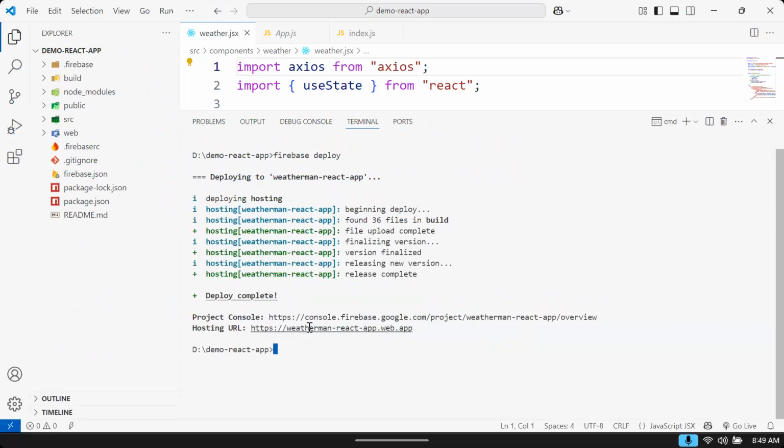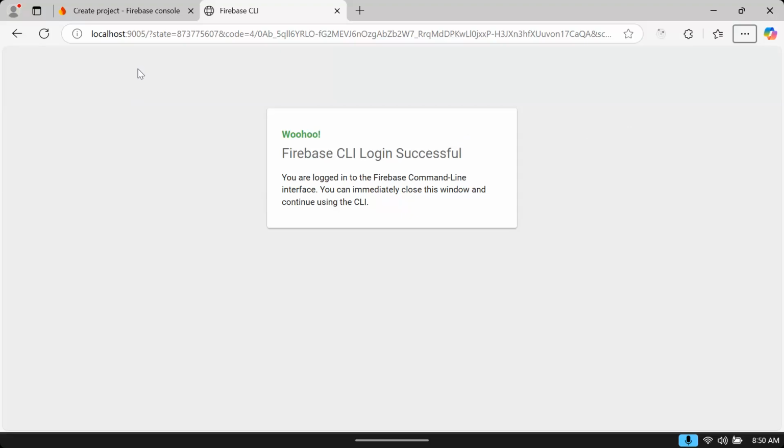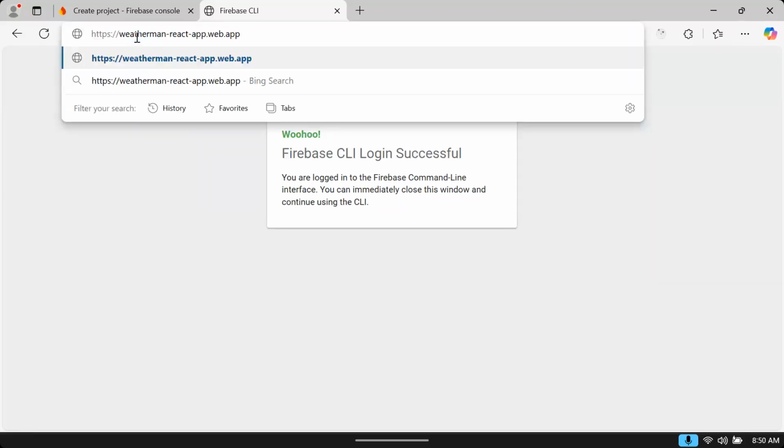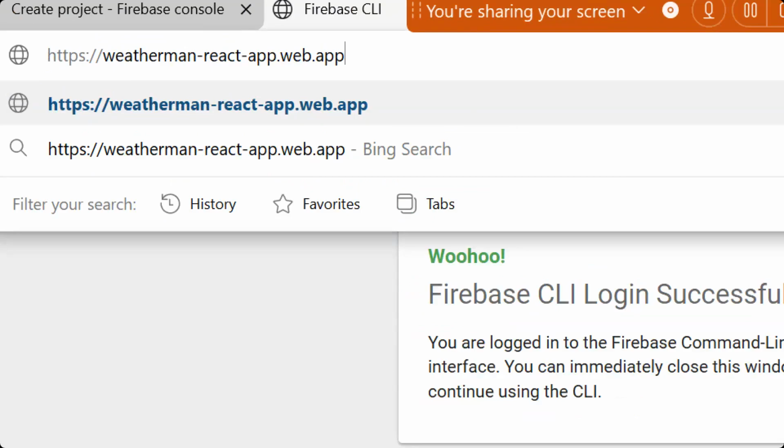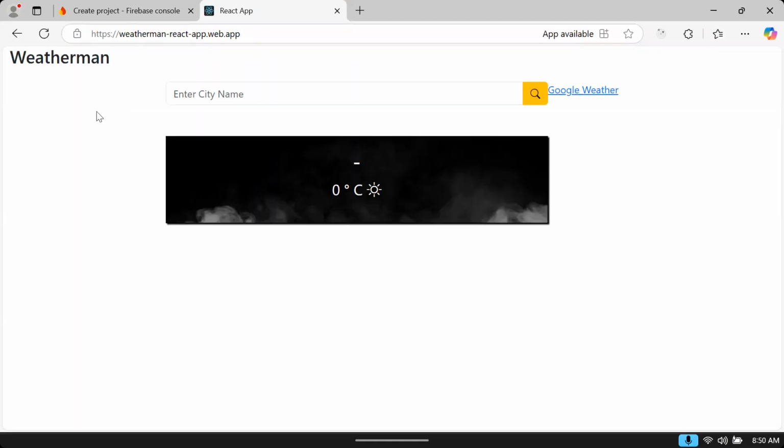Now let's open this and see the weather app. This is the URL. Anybody who has this URL can open it. Let's open this Weatherman React app web app. This is the application. I entered the city name. Suppose I enter the city name Delhi and click on search. Then it has to get that and display. But it is still not there. It will take time.